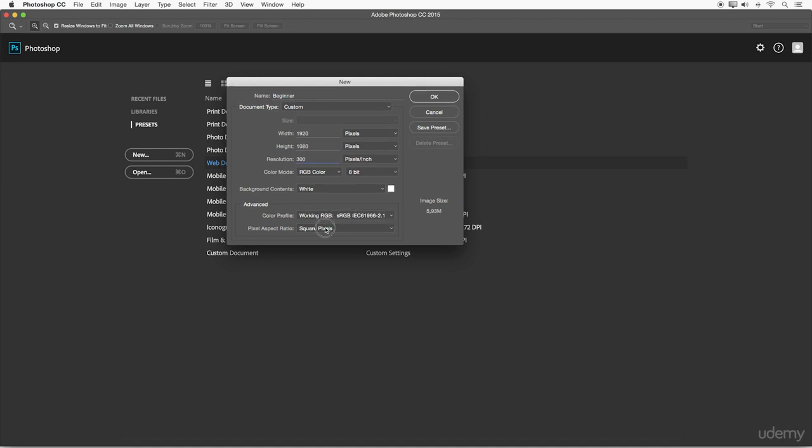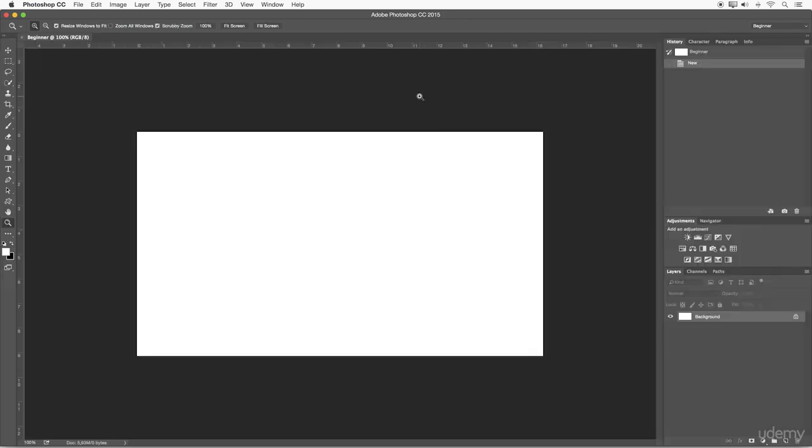Okay, and then also square pixels. Don't even need to worry about this. Stick with square pixels all the way. Maybe if you get advanced and you need to do some certain presets again, you can also work with these down here. But for now, square pixels is fine. Now, last step, I'm going to hit OK to show you guys quickly.